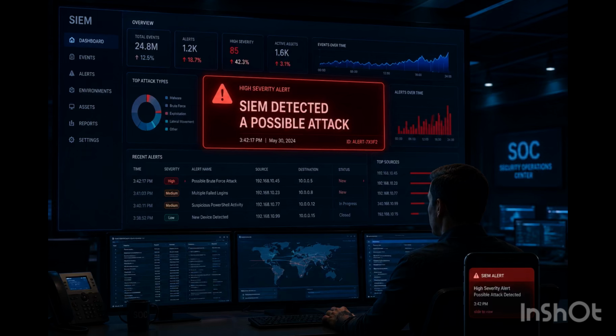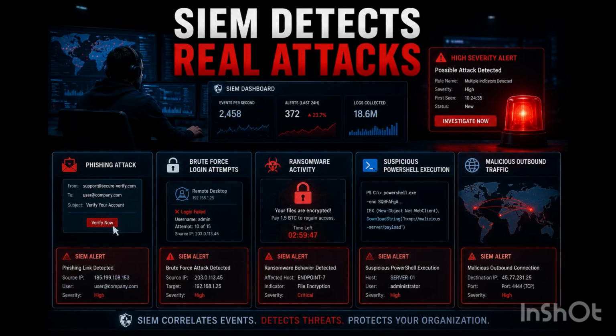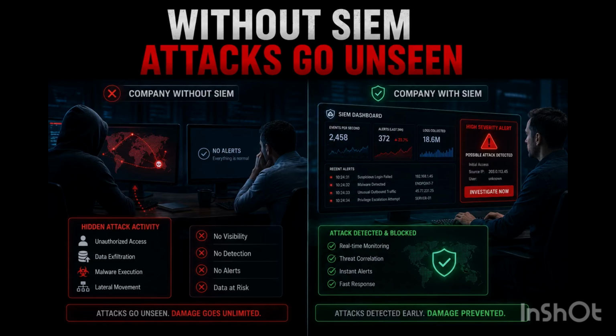So this will help security teams to quickly detect and respond to attacks like phishing, ransomware, brute force attempts, malicious scripts, insider threats, and also suspicious outbound connections. Without SIEM, many attacks could stay hidden inside the network for days or even months. So that's why SIEM is considered one of the most important tools used inside every modern security operations center.